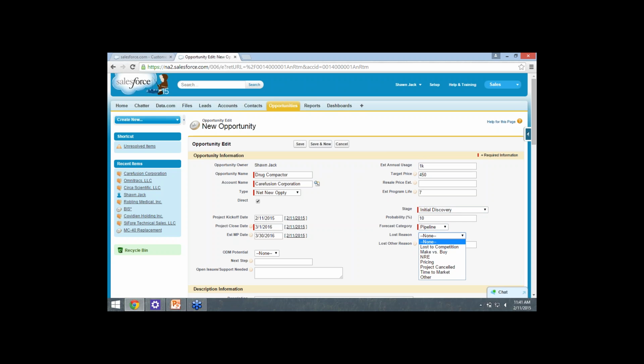Forecasted category, so this will be in my pipeline, my forecasted pipeline. Obviously we haven't lost it because it's a new opportunity, but if we did lose it at a later stage, let's say for instance CareFusion, we're in the initial discovery stage, but at a later date if I find out, you know what, they're not going to outsource this, they're just going to make this. Their own engineers are going to do their own design, and they're going to have like a CM make it. So it'd be make versus buy, so we lost it.